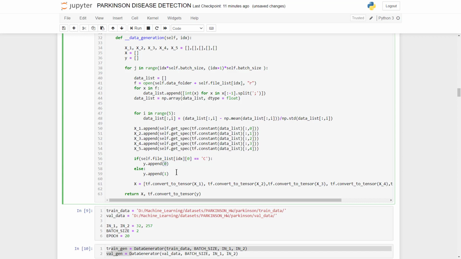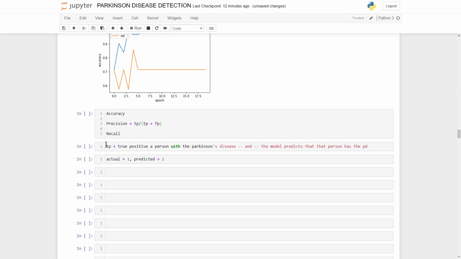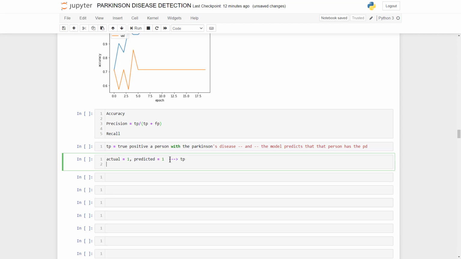But note that if we had, say, healthy to be 1 and Parkinson's to be 0, every statement we make right here is still verified. So we have when the actual is 1 and the predicted is 1, this is known as a true positive.